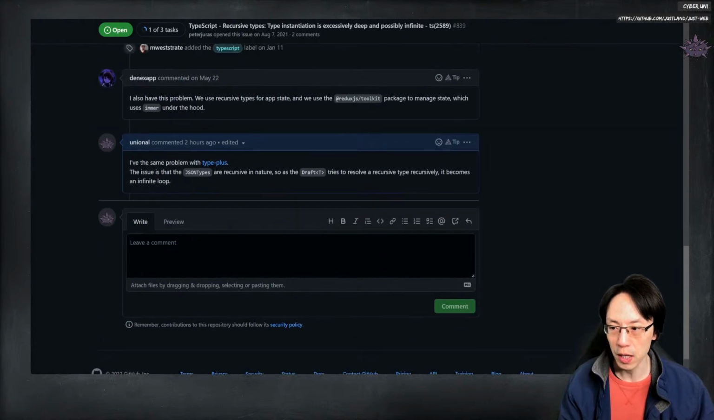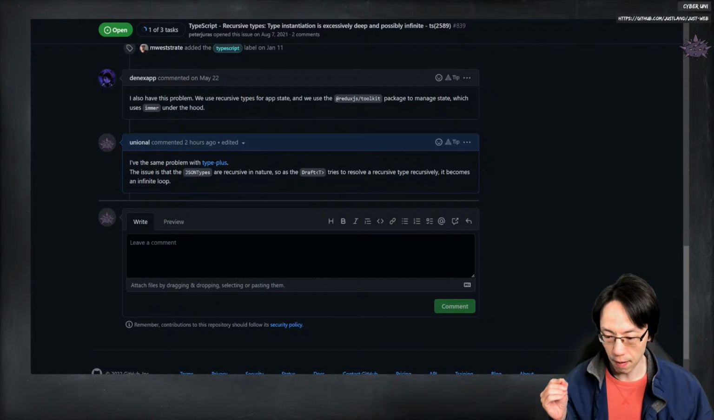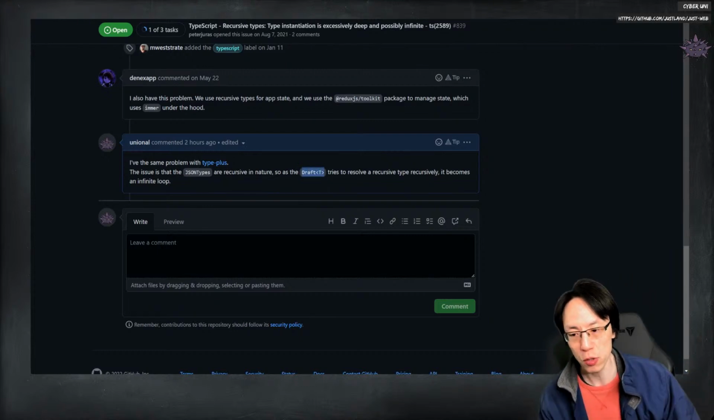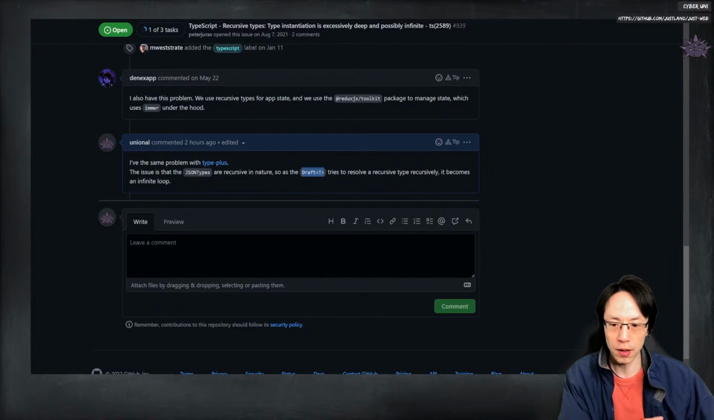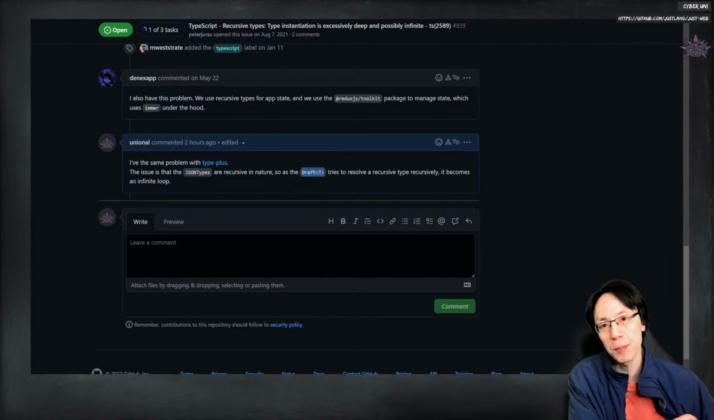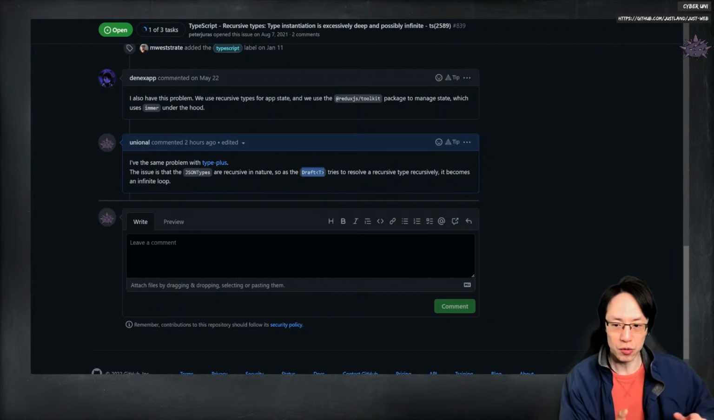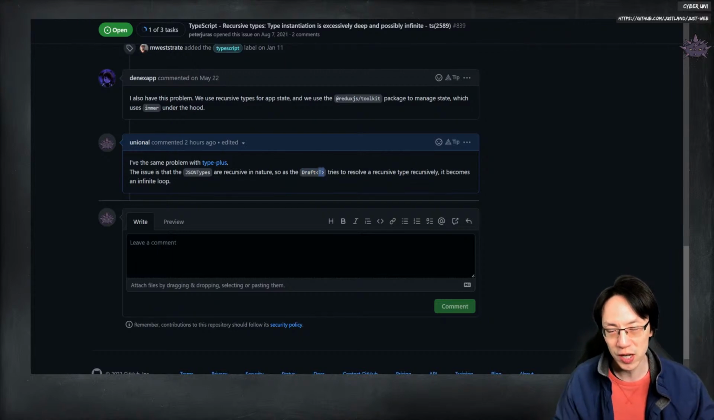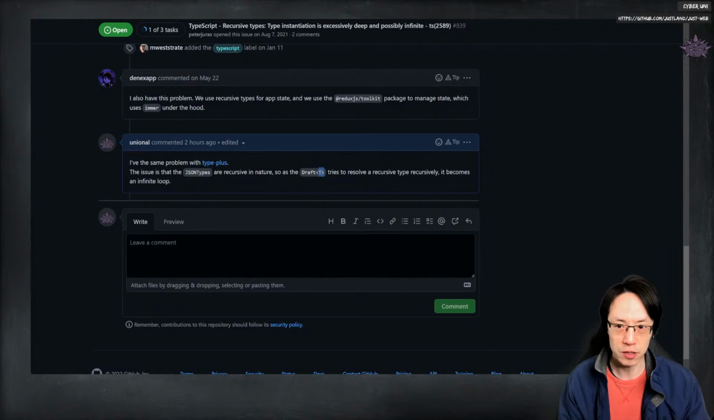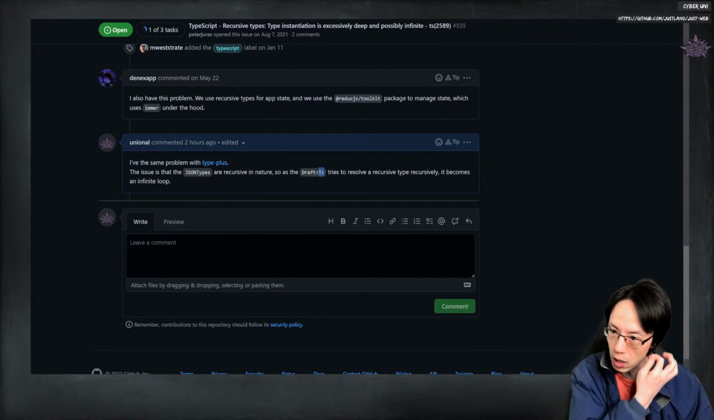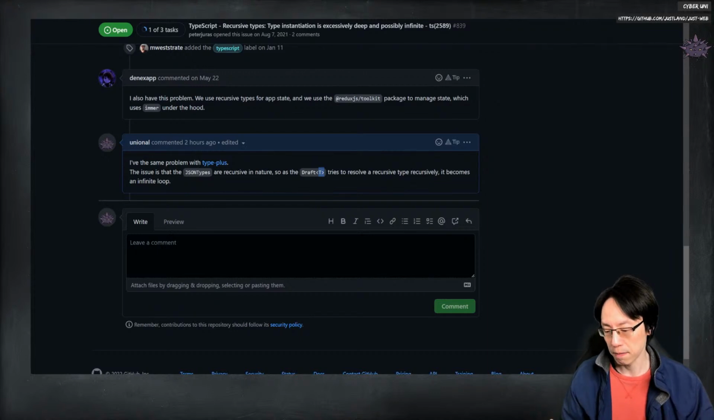But the problem is that the produce function is using this draft T. This draft type is also a recursive type by itself. So when this recursive type tries to solve the type T, which is also a recursive type, it gets into an infinite loop. So in this video, we are going to solve that problem, and I have actually already solved it. I'm just going to show you how it looks, and hope you will enjoy it. So without further ado, let's get started.